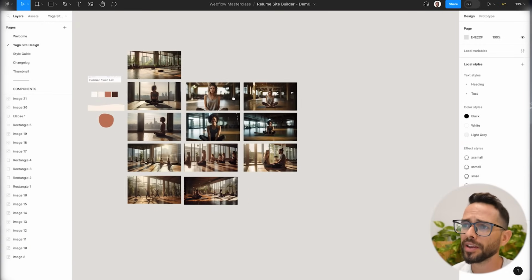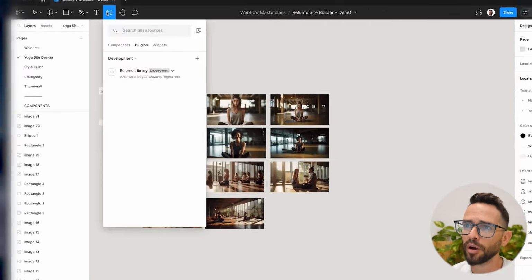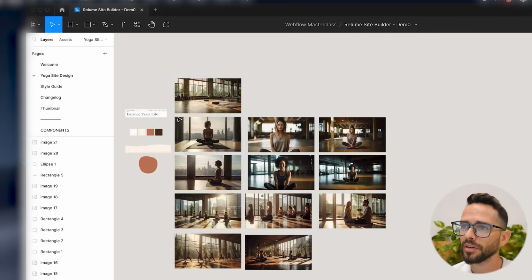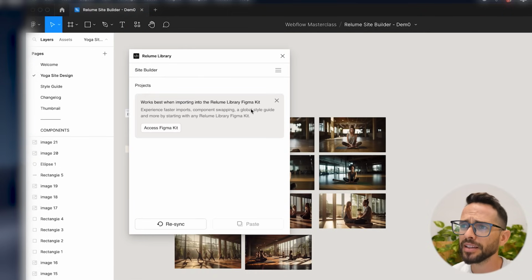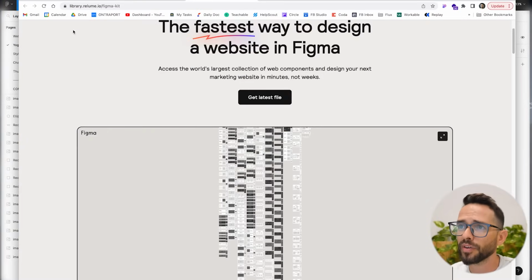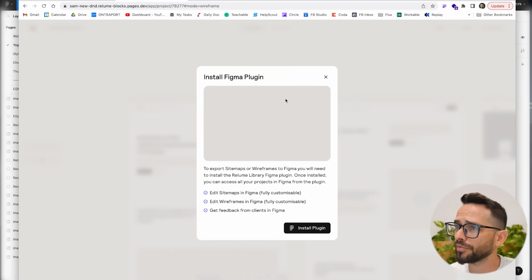Okay, now the way that I'm going to import the wireframe into Figma is by using the Relume plugin. So I got it right here. Let me open that up. Basically what I have here is my project. By the way, I didn't name my project, but let's call this Yoga Studio Demo, and probably save this. And then maybe I do export to Figma.